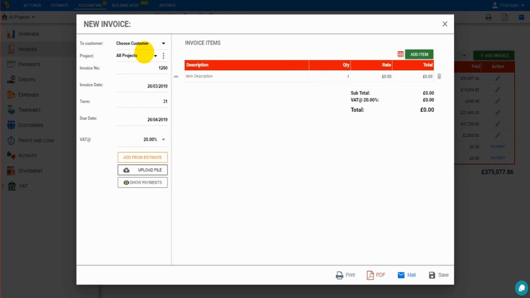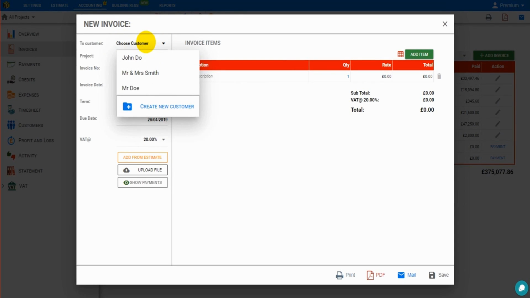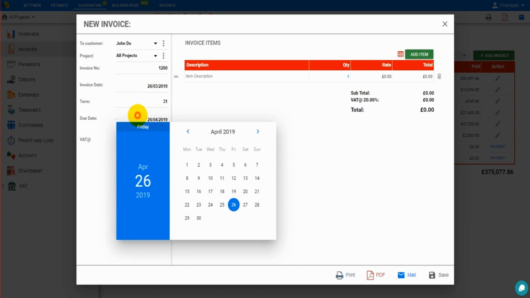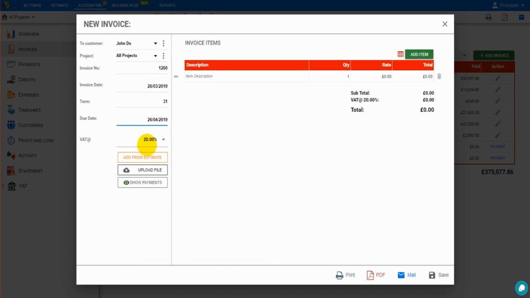Fill in the details starting from the top left. Choose the customer the invoice is to. If the customer is not an existing customer, simply click Create New Customer and fill in the details. If the customer is an existing customer and has been added to PriceAJob accounting software, just click on the customer. Fill in the relevant details such as assigning the invoice to a project, the invoice number, the invoice date, invoice terms, the due date, and the VAT. Some of this data will be filled in automatically.